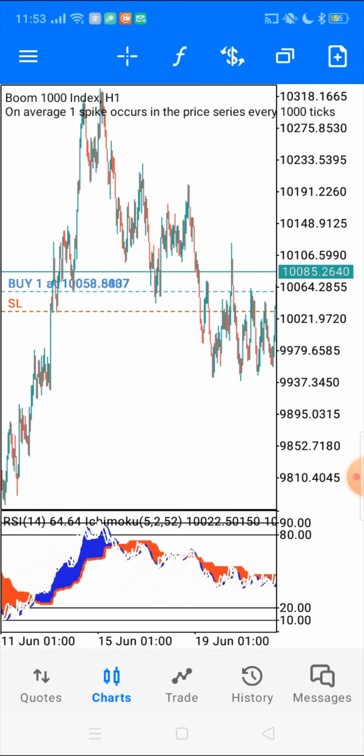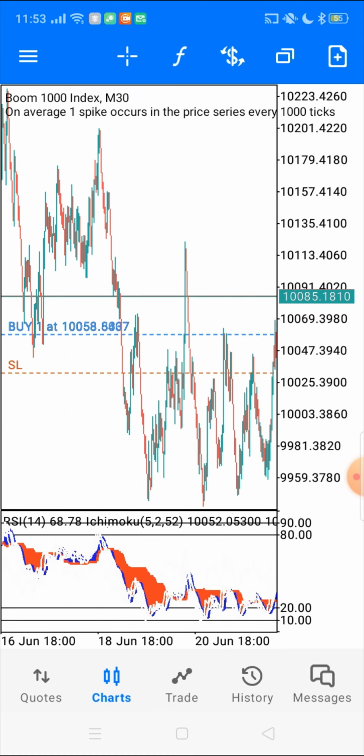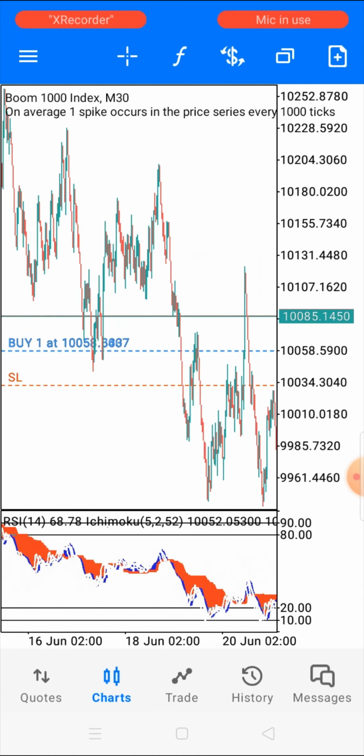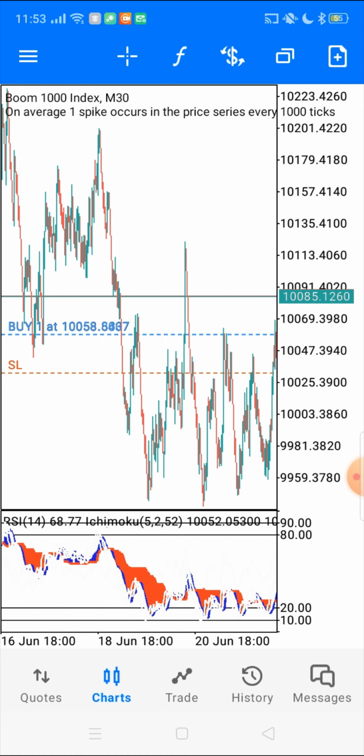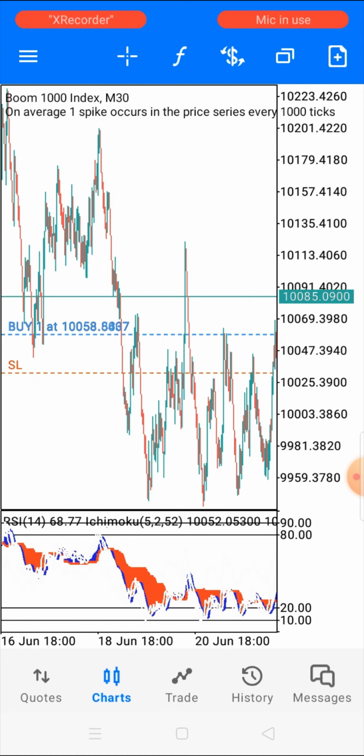So how do you identify your support and resistance areas? That also should be done on the higher time frame. I usually do it for the boom and crash market on either the 1 hour time frame or 30 minutes or even 4 hours. Most times I use the 4 hours time frame.